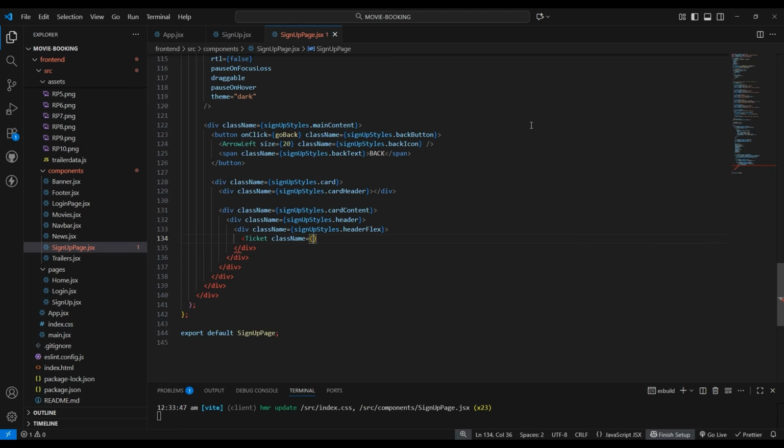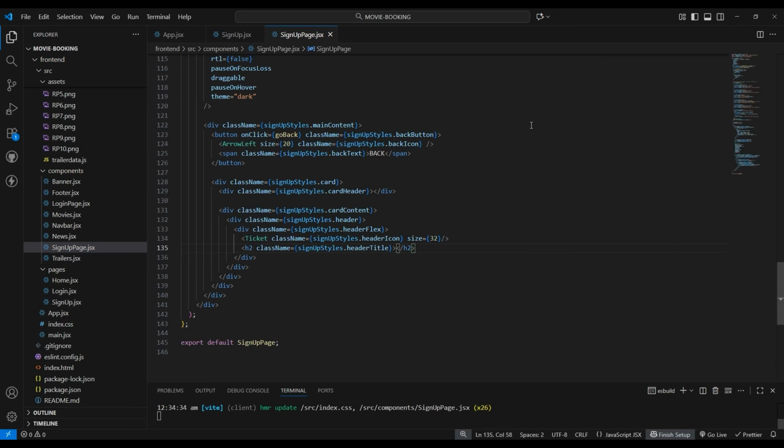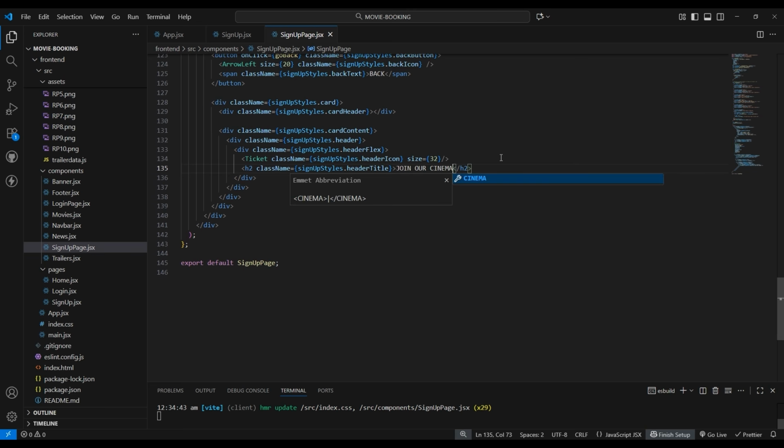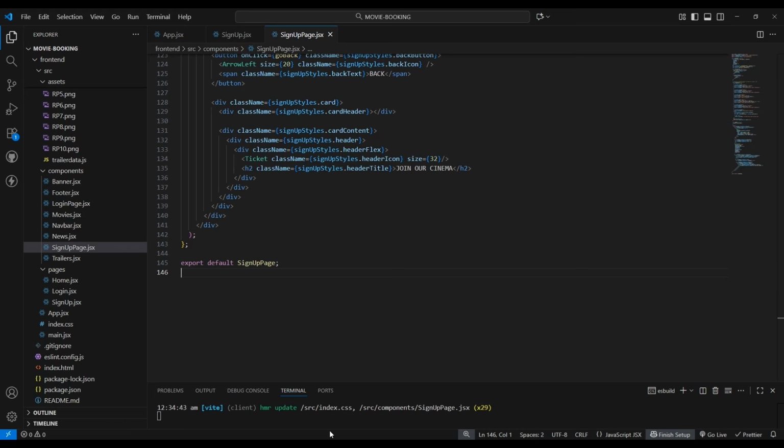Give the class name to this icon as signupStyles.headerIcon. And the size of this icon will be 32. Now create an h2 tag and give the class name to this heading tag as signupStyles.headerTitle. And let's give here the title as join our cinema. Now you can see the title is present here with the icon.